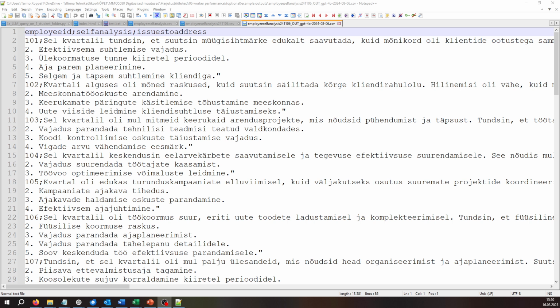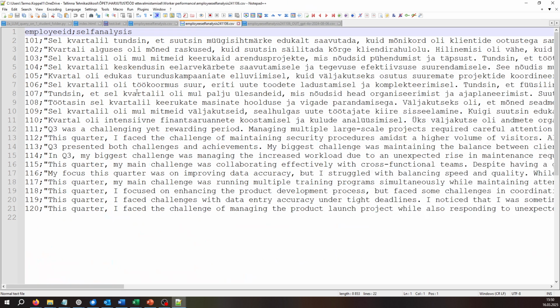So let's take a look at the input file. So we have a CSV file called employee self-analysis, and in input we have two columns. We have employee ID, which is an arbitrary number, and the second column is self-analysis. So this is a text written by the employee about the last quarter. So in this example file, I'm teaching both the English group and the Estonian group. I have half of these in Estonian and half in English.